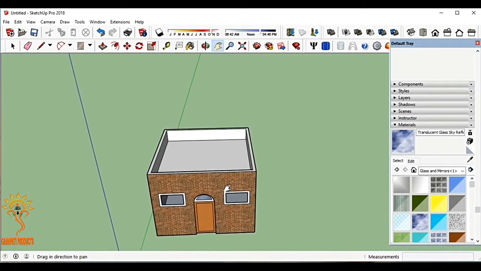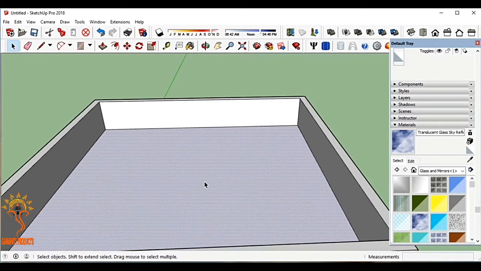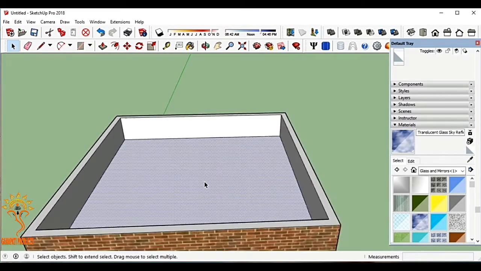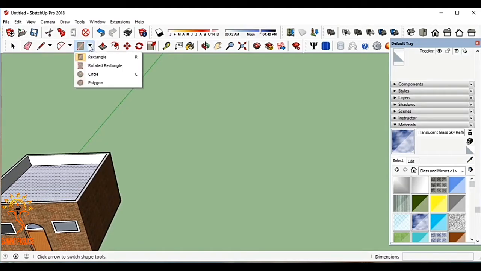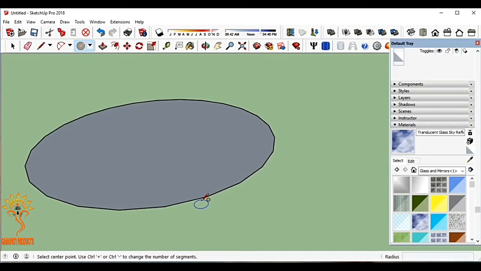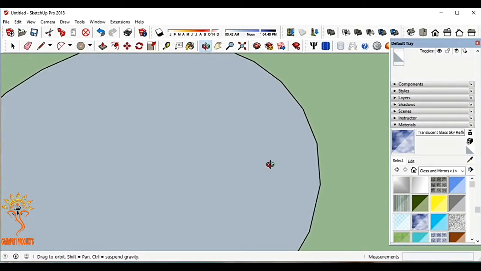Now in our case, for installing the PV system, we will only focus on the roof of the building to integrate our PV arrays, and we will do this with the help of Scallion plugin. Now let us draw a circle like this. Now if we zoom in, we can see that the circle is a summation of lines.